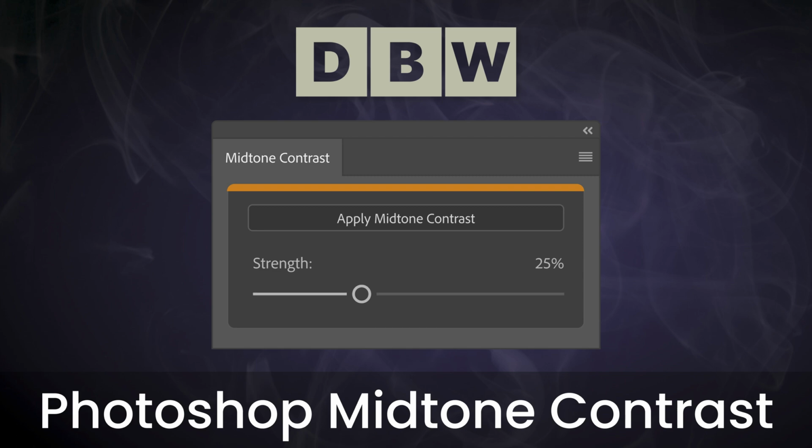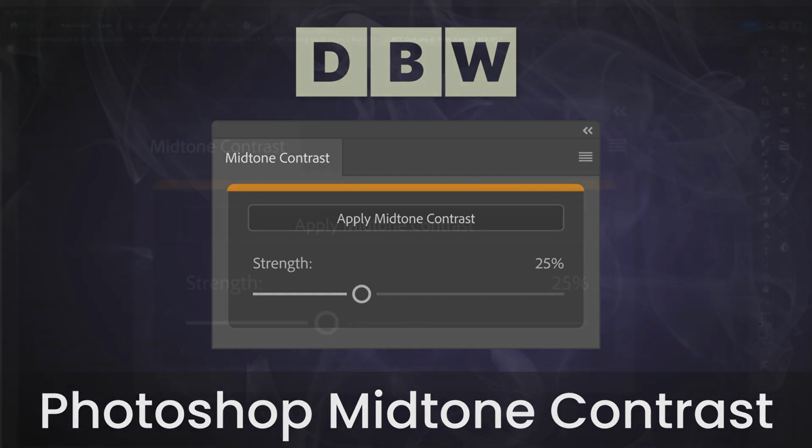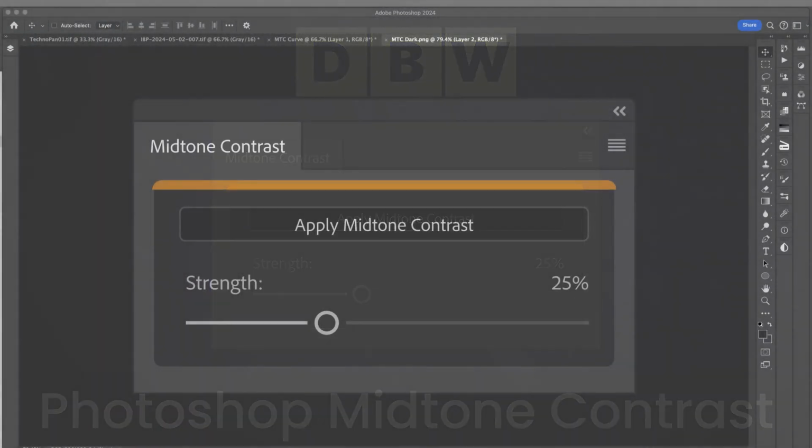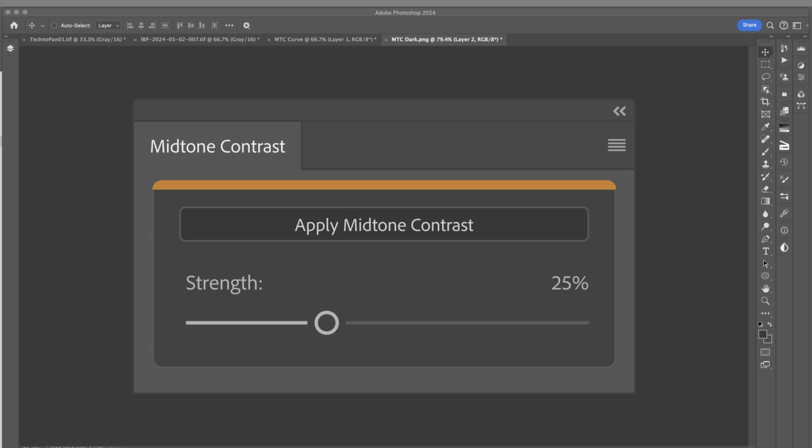Hello and welcome to another tutorial, just to show you the new Midtone Contrast plugin. The contrast, as the name implies, will create contrast just targeting the midtone areas of the image.